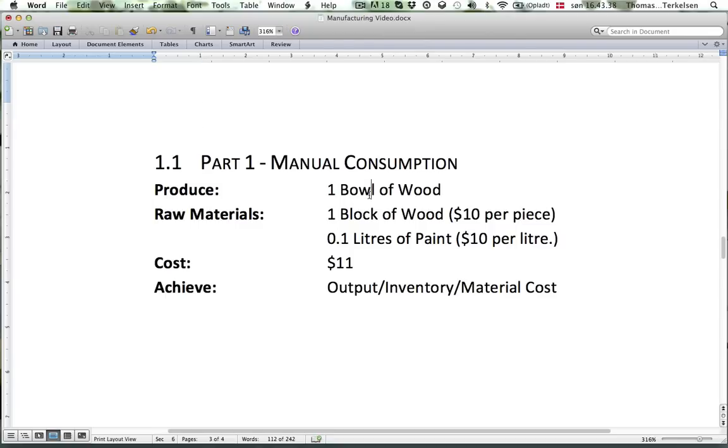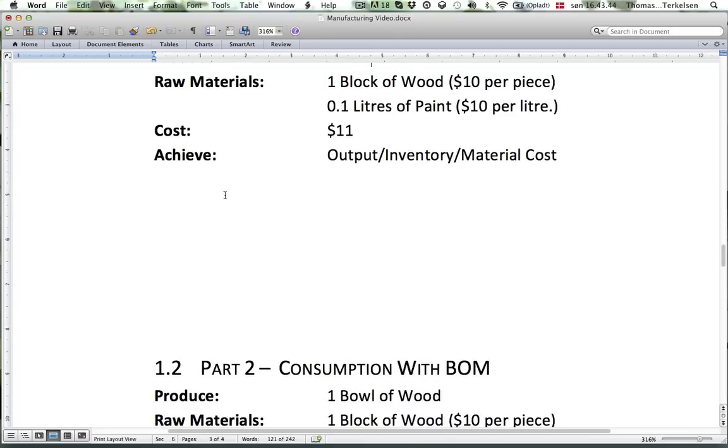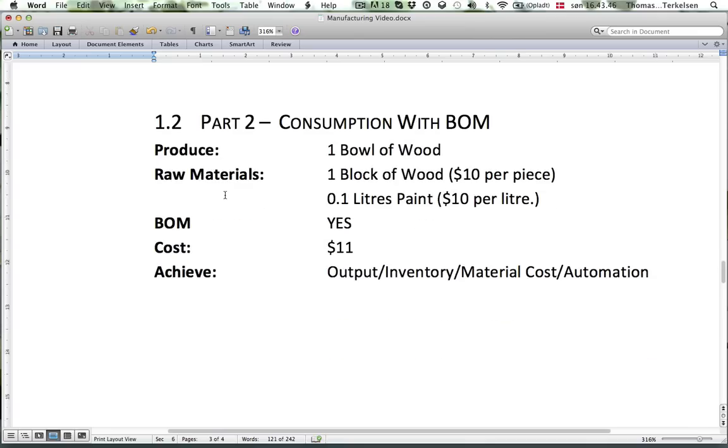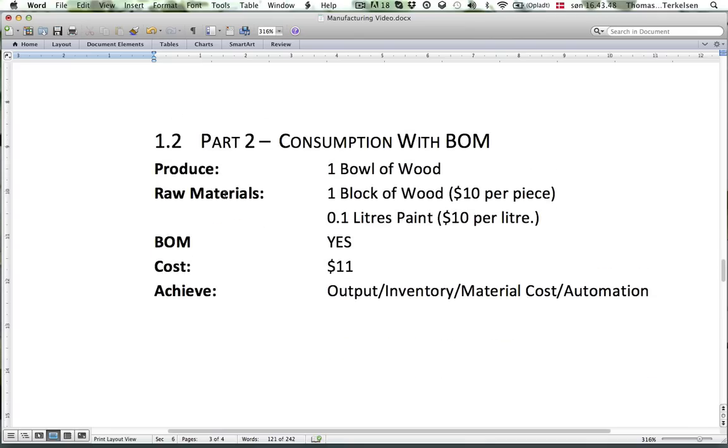Okay, so that was the first very simple way to produce a ball of wood. So that was the first case. In the next case, we are going to be making it slightly more complicated or advanced.